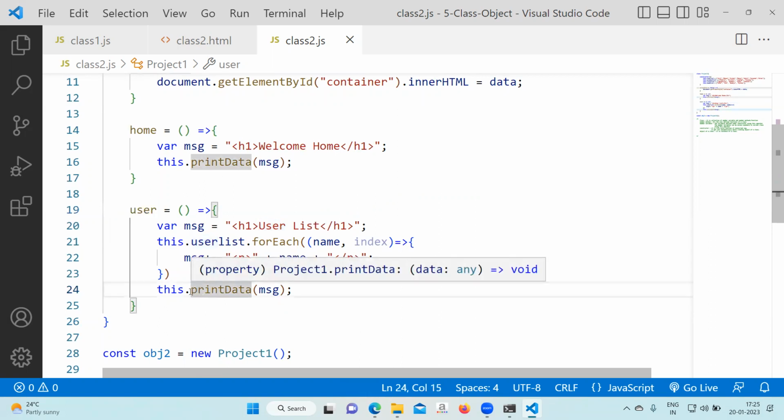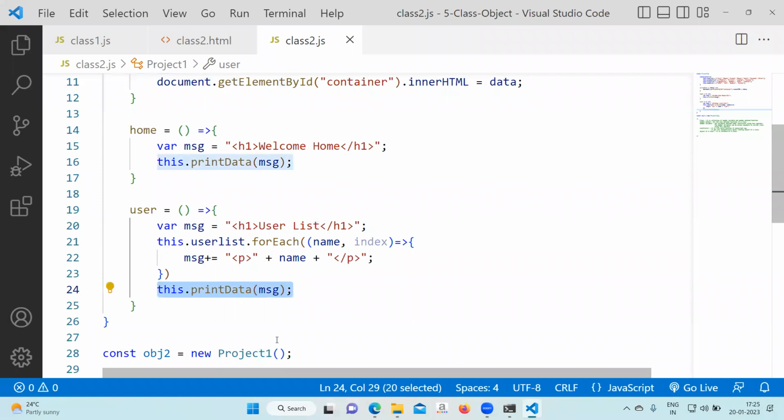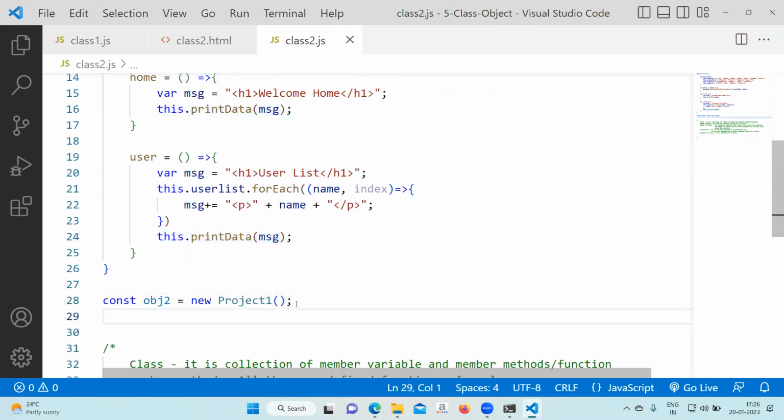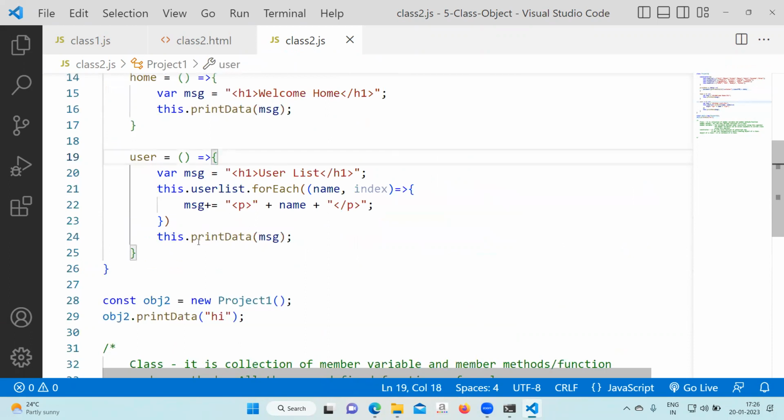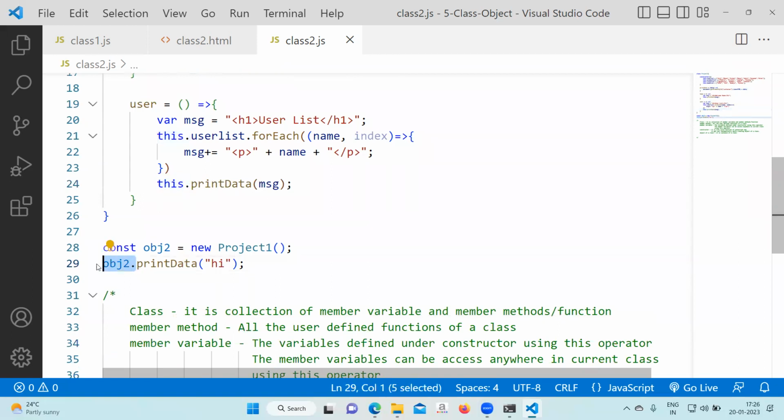Now suppose this print data function, I need to call here. How to call the print data function? Definitely it will be object 2 dot print data, and inside we can pass hi. So hi will go to the print data and this hi will be assigned to the container. What I'm trying to explain is, when we are calling a function inside the class, we follow this operator. The same function, when you are calling outside, you are following the object. So overall, to call a function from the class, you need an object.